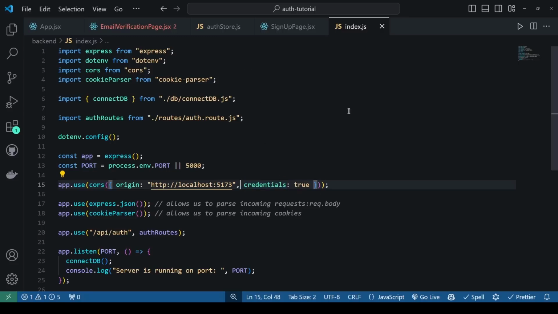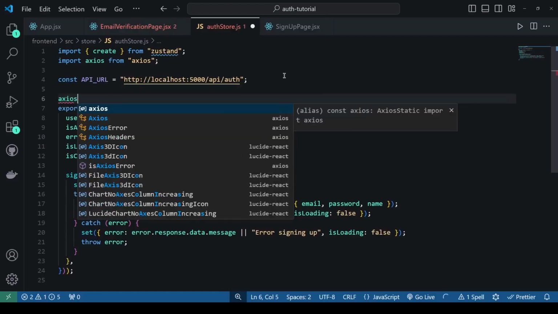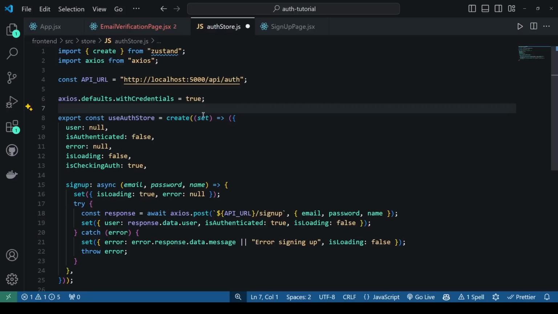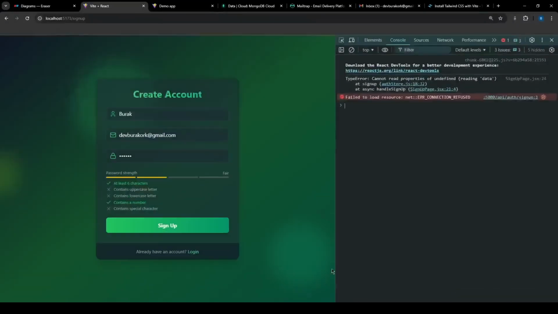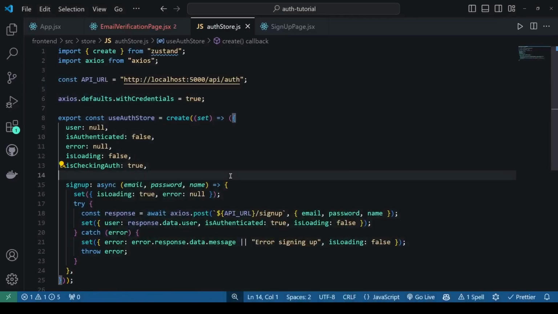And to be able to send the credentials, we need to add one configuration here. I will say axios.defaults.withCredentials is going to be true. So in every single request, Axios will put the cookies into the request header, right? This would make it to be included. Okay, let's save and see this in action. I'll say sign up. Hopefully this should work out this time. Okay, so here it says undefined reading data. Looks like it didn't work out.